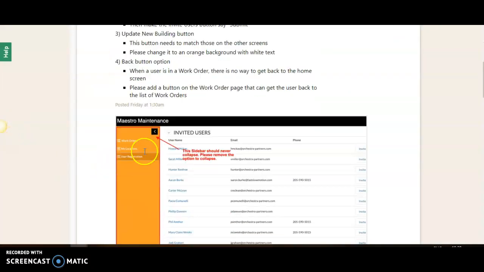The fourth one, change back button option. When a user is in work order, there is no way to get back to the home screen. Please add a button on the work order page that can get the user back to the list of orders.